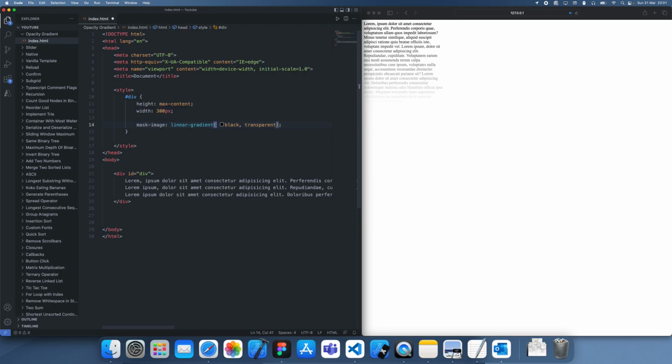We can add a direction, so I could say to right, and that would move it from starting at the left, going to right, or to left, or to top, and you can see it's just moving around direction. You can also add a custom angle, but I'll just leave it as a default. So it starts at the top, goes to the bottom, and black represents what you want to keep, transparent represents what you don't want.